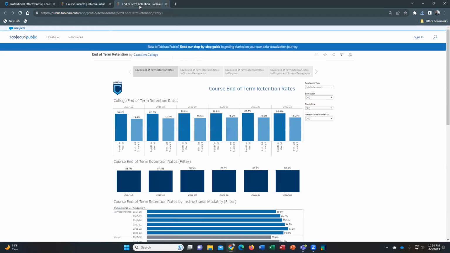Then we'll move over to end of term retention rate. So end of term retention is defined as of the students who stayed until census, did they end and earn a grade in the class, let it be a successful grade or not, except for without a W. So it's of the students who stayed until the end of the term without withdrawing.